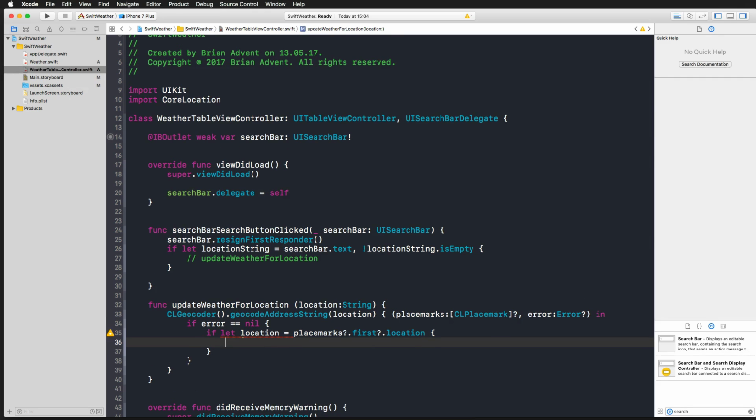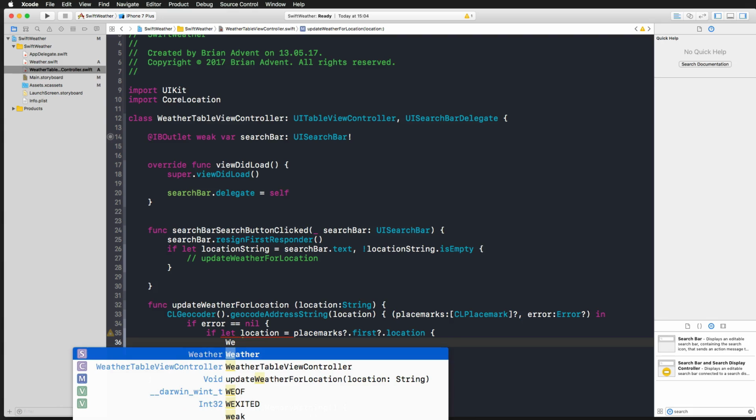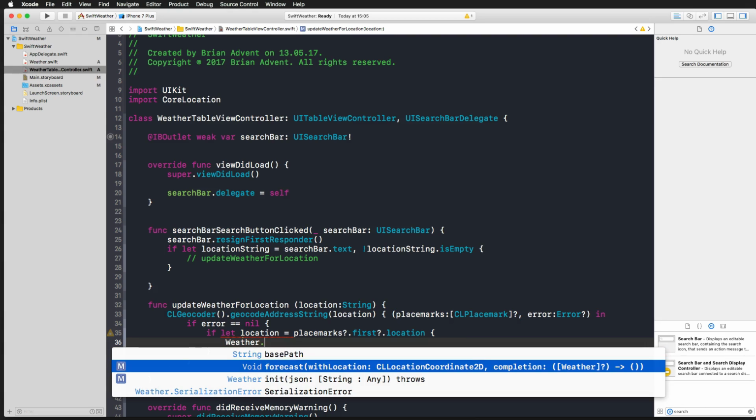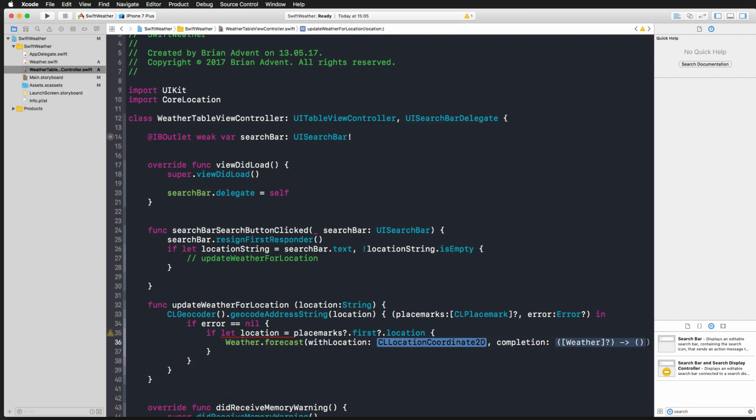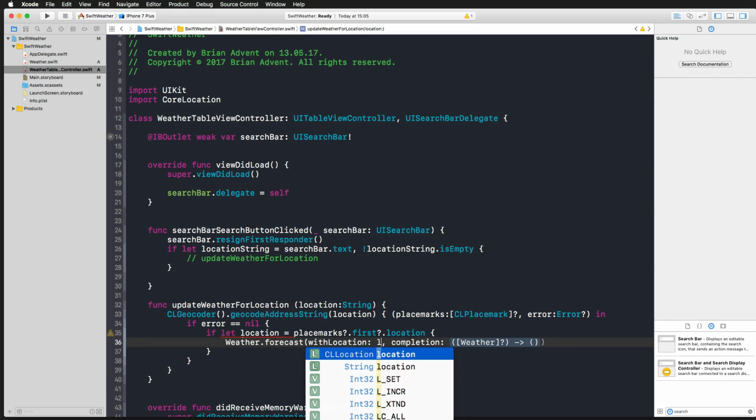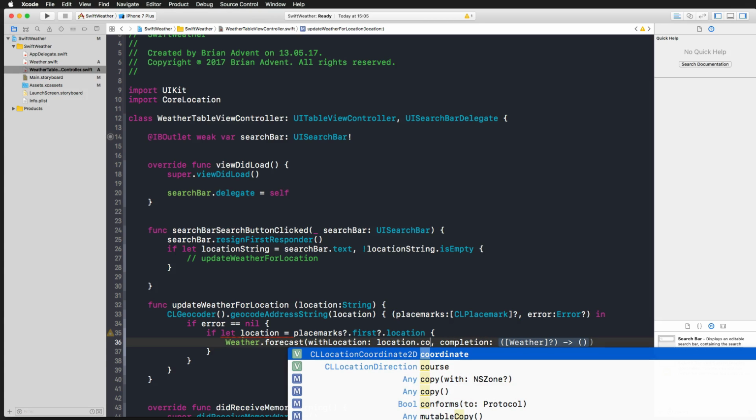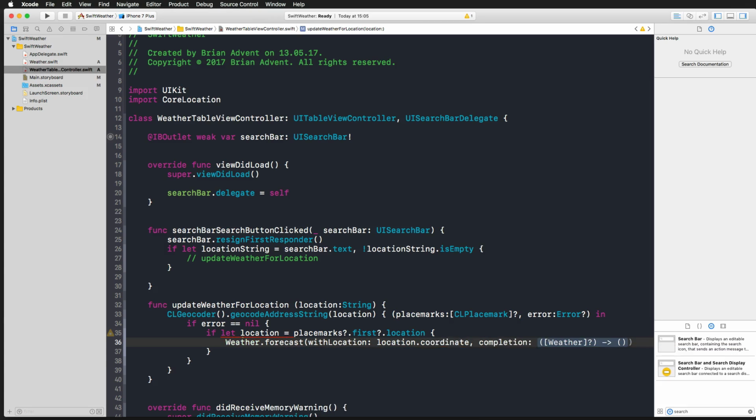And now that we have a location object, we can use our weather helper and call the static function forecast with location. And it's indeed important that this is a static function, because that means that we do not need to create an object of that type, and we can just use this function. As you can see, we should pass along a CLLocationCoordinate2D, which just means that this is a type that has a latitude and longitude, and to fulfill what we need here, we just enter our location and the coordinate property, which is a CLLocationCoordinate2D.